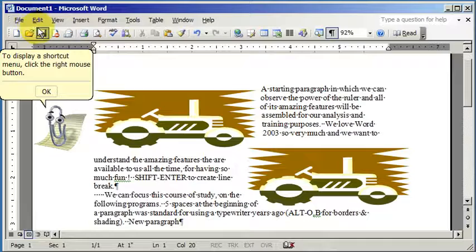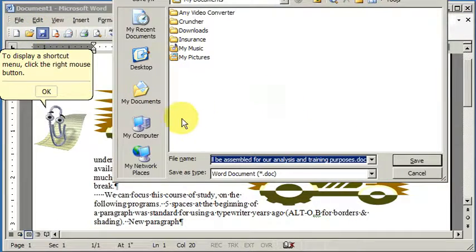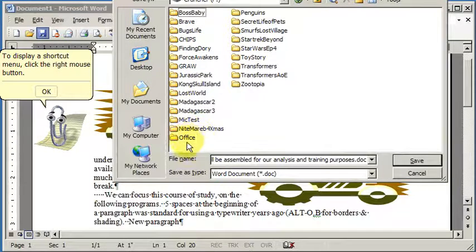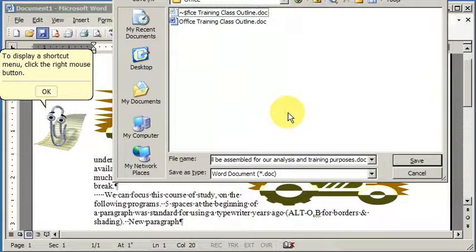And we shall save this as a new document here in our works folder, and let's call this custom Clipart 1.